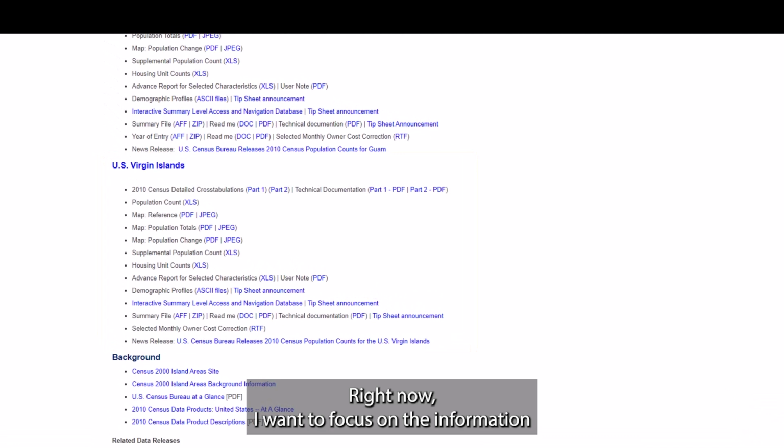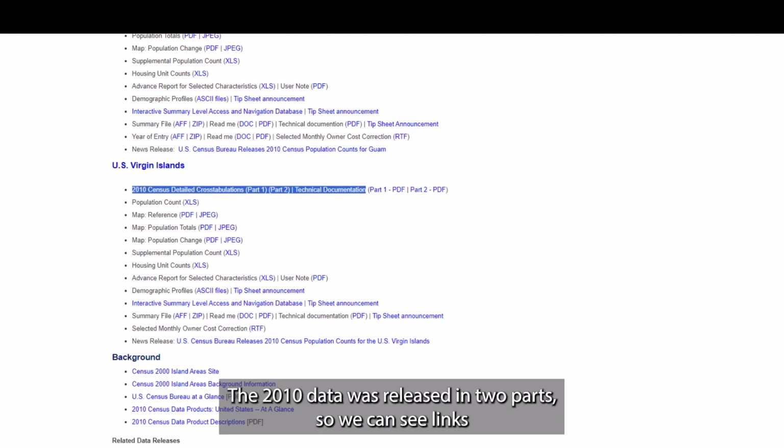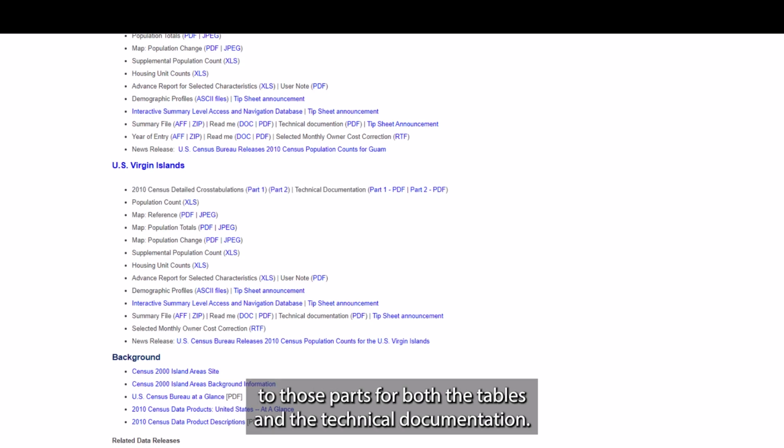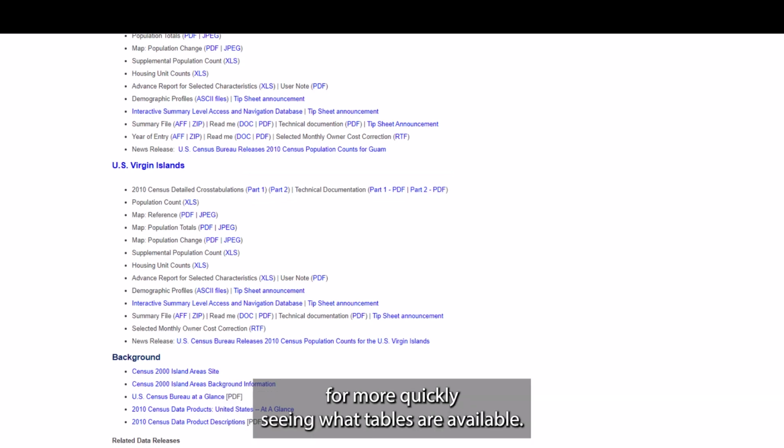Right now, I want to focus on the information found in the first bullet point. The 2010 data was released in two parts, so we can see links to those parts for both the tables and the technical documentation. Let me use the technical documentation to show you a trick for more quickly seeing what tables are available.